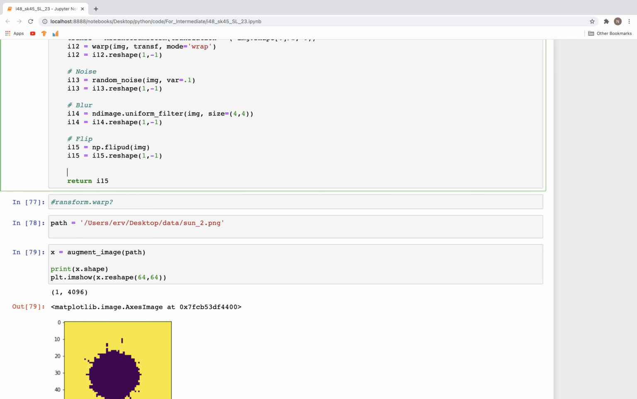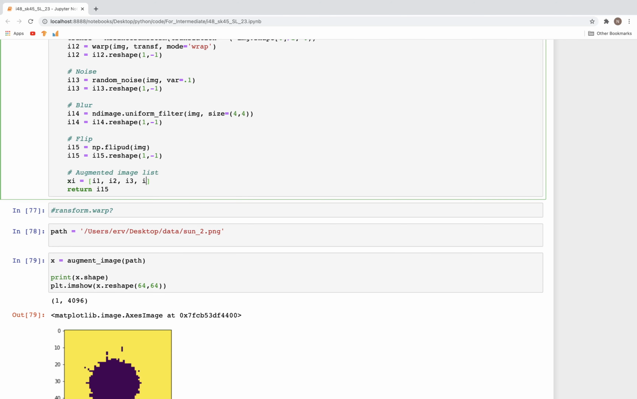And finally we will put all these augmented images into a list, and I'll call that list xi. So within xi we now have I1, I2, I3, I4, I5, 6, 7, 8, 9, 10, I10, I11, I12, I13, 14, and we have 15. So 1, 2, 3, 4, 5, 6, 7, 8, 9, 10, 11, 12, 13, 14, 15. So those are all the images.